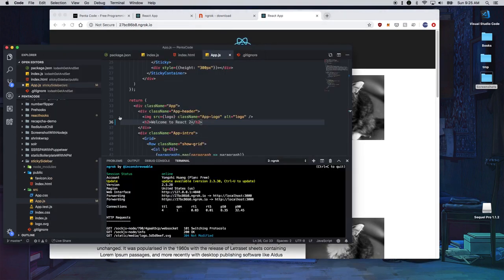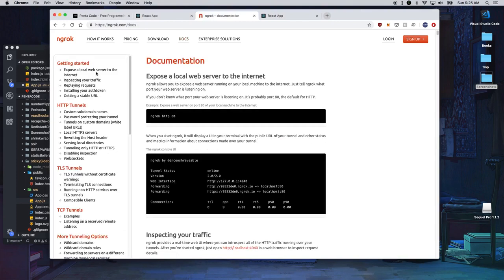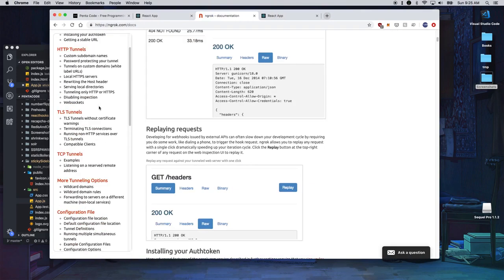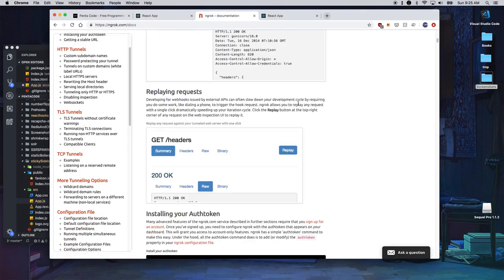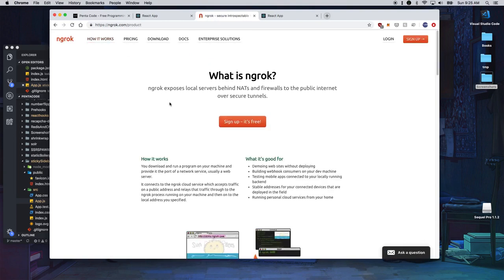So I've only touched the surface of what ngrok can do. If you go to the docs page, you can see a ton of features that they can help you with. So you should go to ngrok.com and see how it works. I cannot recommend this highly enough, and I hope you find this tool useful.